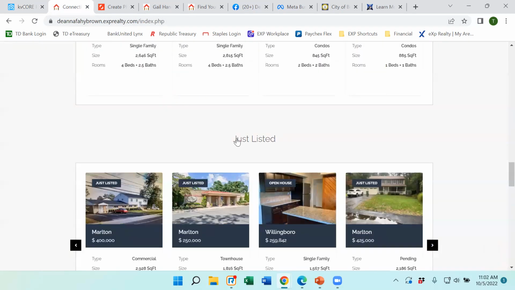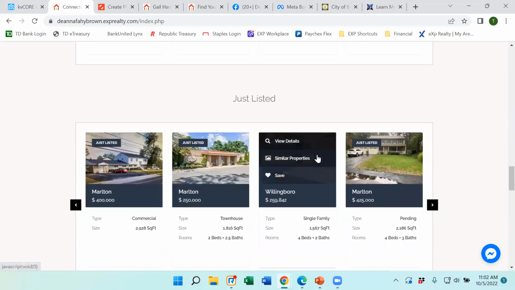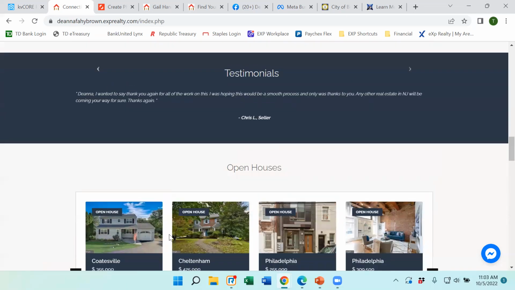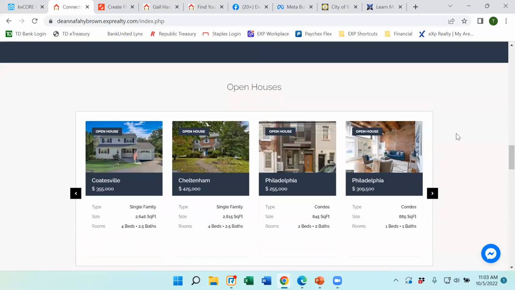There is going to be a slight difference, depending on the wording. If you look at my listings, that's going to be just your listings. If you look at our listings, that's going to be EXP's listings in whatever MLS area you are attached to through your KV Core. So I have just listed, just reduced, and open houses. There it was at the top.